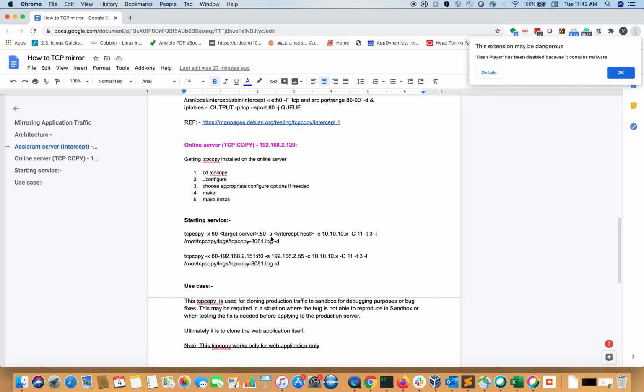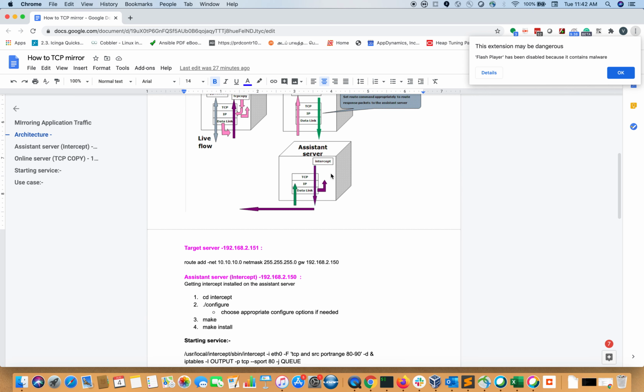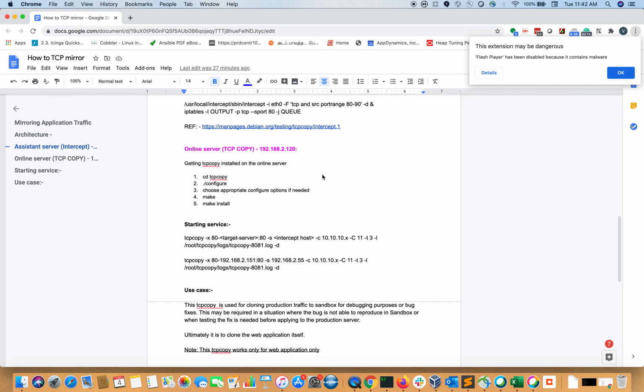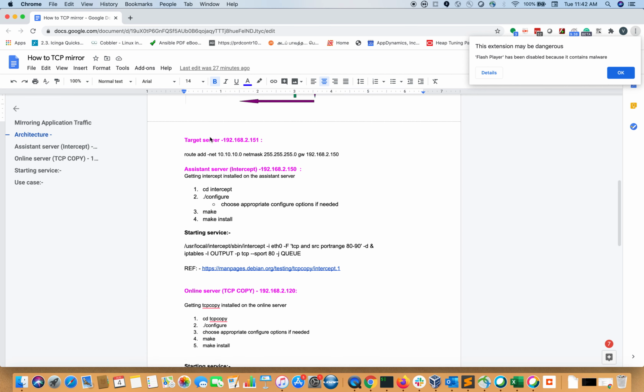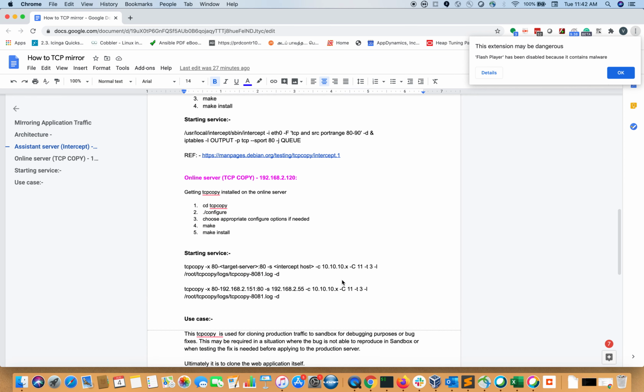Next, the -s is the interceptor host, which is nothing but your assistant server, and next is your broadcast or subnet you provided in the routing table, right? So 10.10.10.x with -c. You can go through the manual's help to see these options. Next is the log directory you want to capture, right? So the actual command will be like this. Source port is 80 and 151.